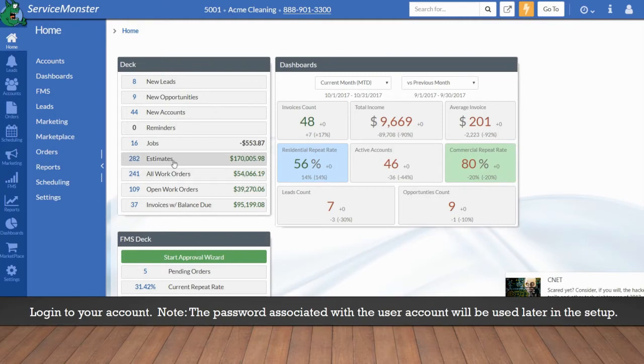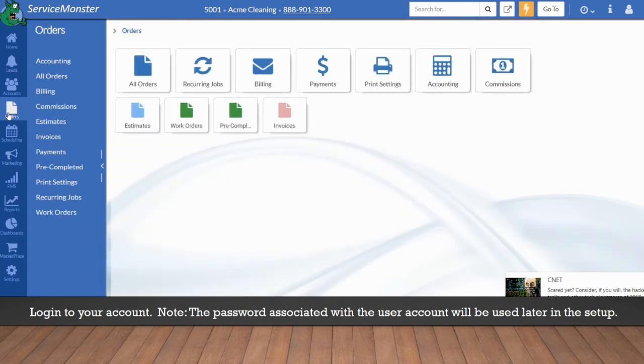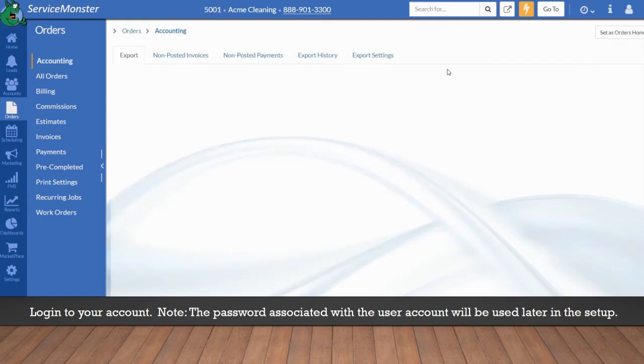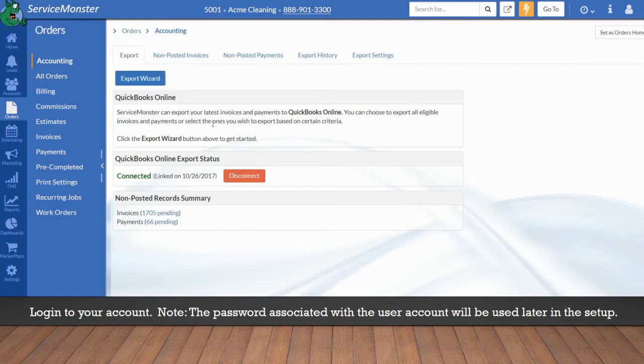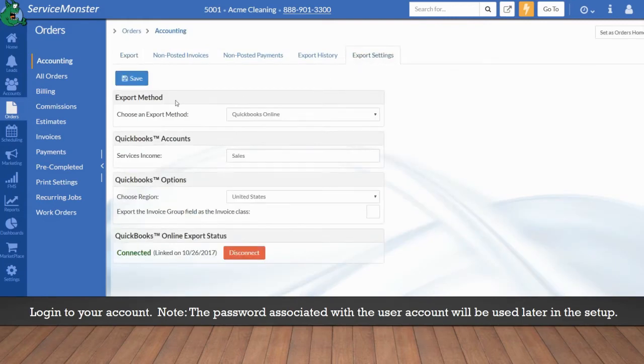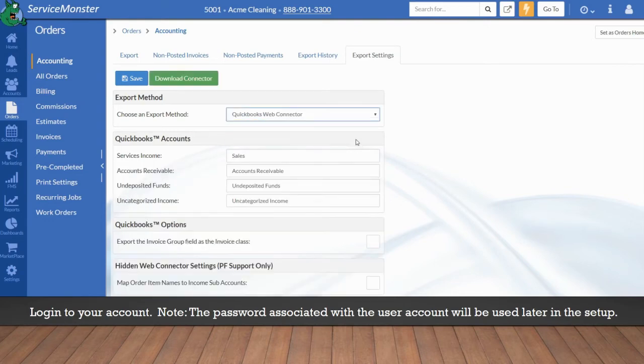Leave your QuickBooks company file open and then go to ServiceMonster, select orders, select accounting, and then go to export settings. You'll be able to choose your type of export method. For this, we're doing a setup for QuickBooks Web Connector, so go ahead and select that and press save.